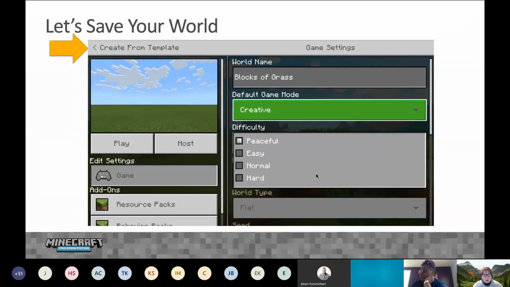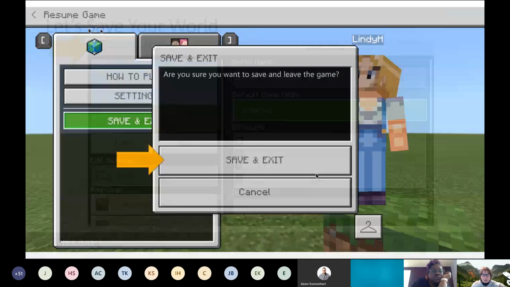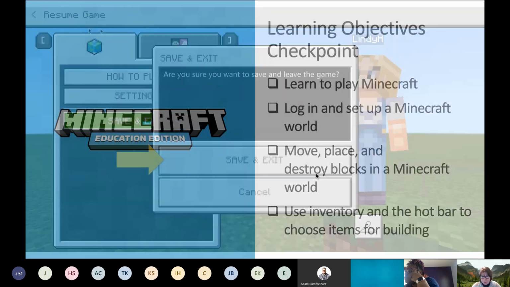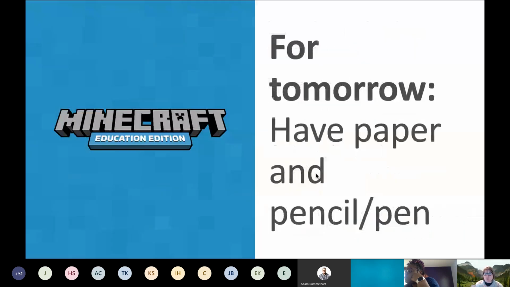Okay, so last thing I want you to do is, if you're in these settings, click on the arrow in the top left. That will take you back to this view. And now, instead of clicking settings, we're going to click save and exit. Save this world, and then we're going to use this world again tomorrow. So when we start tomorrow's session, I want you to have your same world open that you had today that you were building in, and also have a piece of paper and a pencil or pen with you.